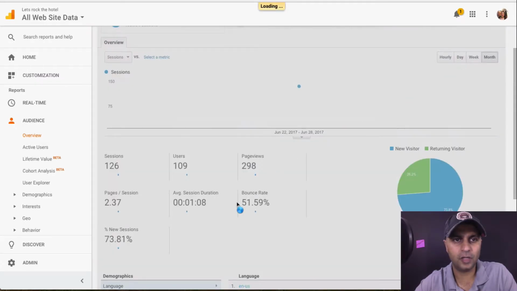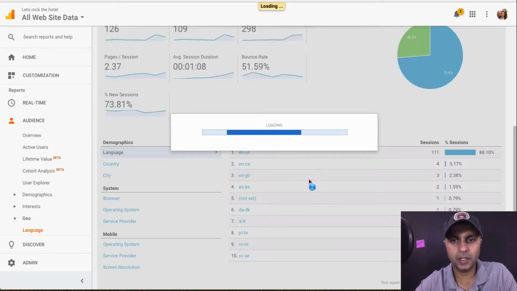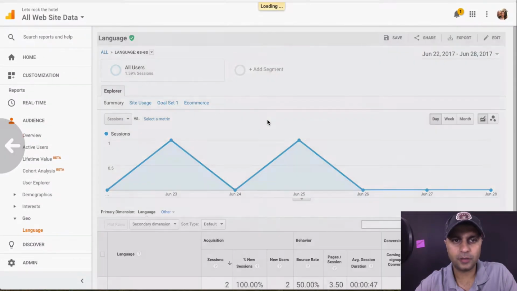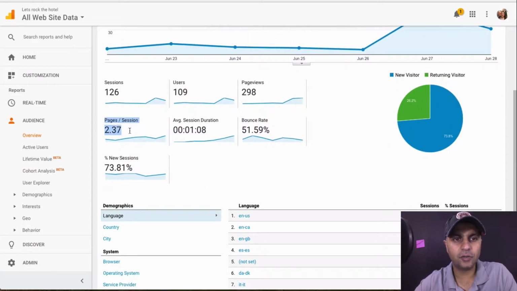I'm going to go back to day view, and then down here you'll see how many sessions, where they came from. So US, Canada, Great Britain. I have no clue what this is. ES. Yep, I don't know what that means. And then it shows you how many pages were visited per session, how many users, how many page views, what was the average time on your site, and what was the bounce rate. A bounce rate is the number of people that just bounce off, right?